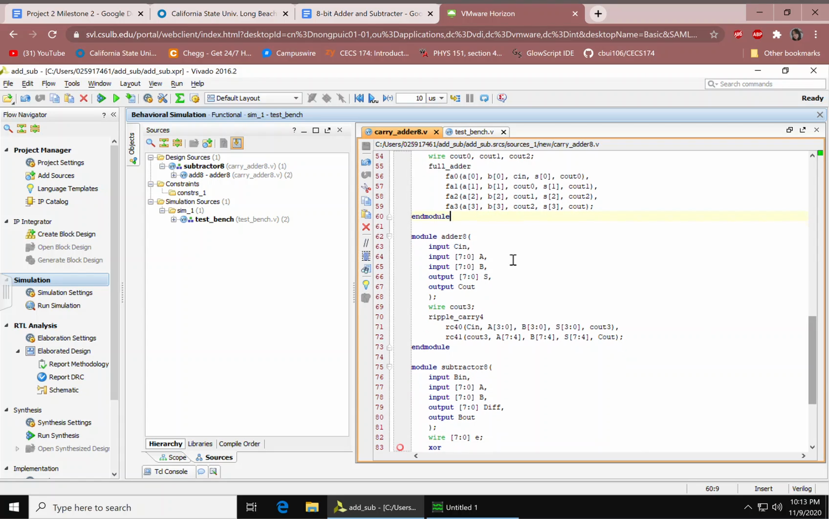Next up should be the module for the 8-bit adder. And so we have the input C in, input, this is 8 bits, A, input 8 bit, B, output 8 bit, S, output C out. We have wire C out 3, and then we call ripple carry 4 from our previous, and then we map the ports, or we don't map ports, but we create instances like RC40 and RC41. And so we have the ports here.